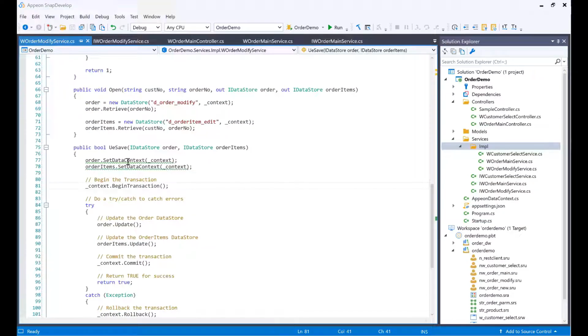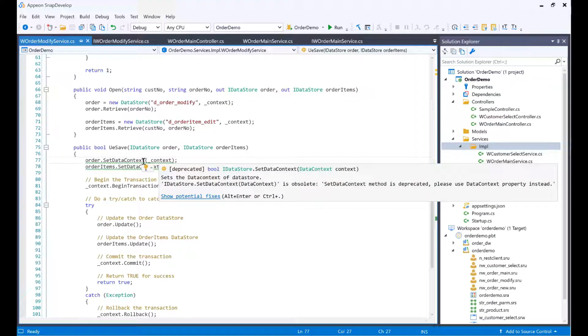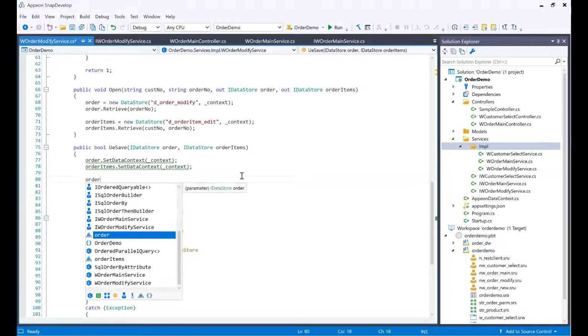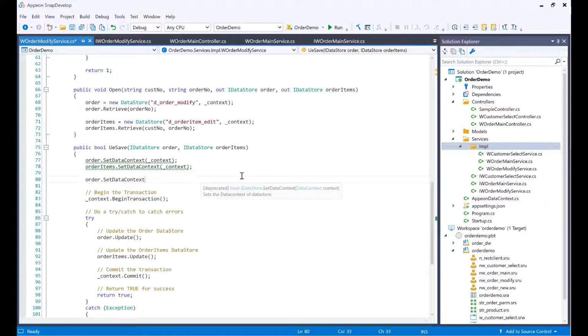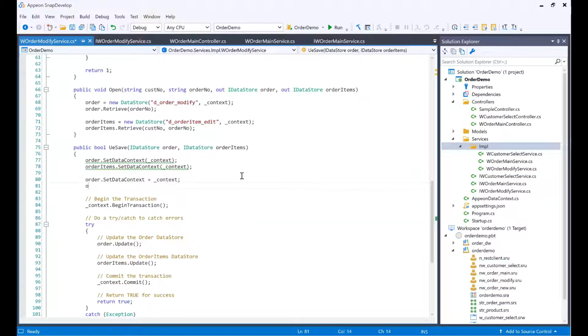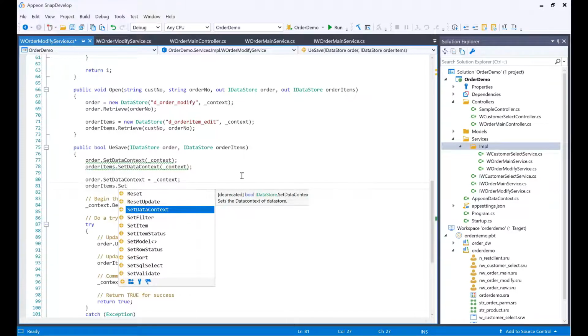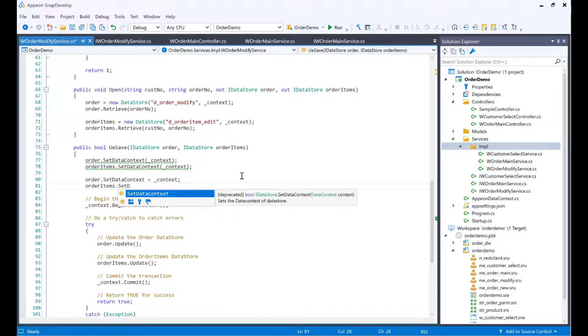Notice how this is telling me that there is something wrong right here, and this is telling me that it has been deprecated, and that is because on the previous release it used this, but on the new release, since this is a beta version, let's do it as it actually requires. So this is actually a property, so let's put in the context, and there we go. So this should be right in here. So order items is the same case. Set data context, let's see, data context equals context. So there we have it. Now we can continue.